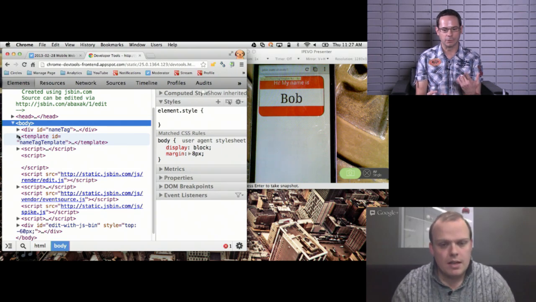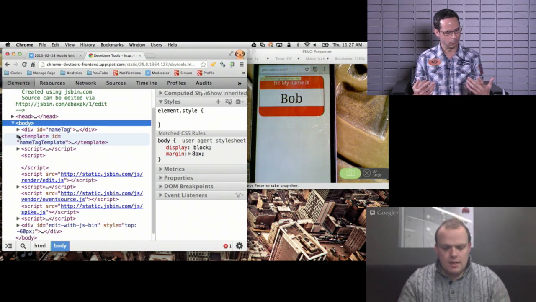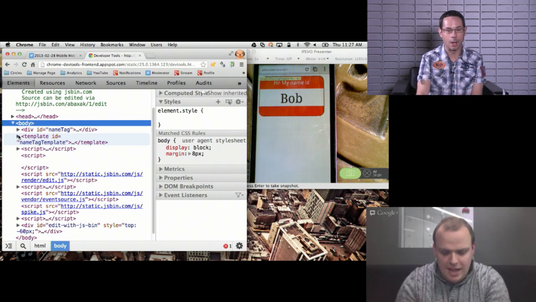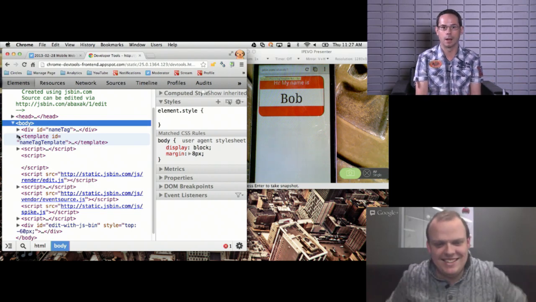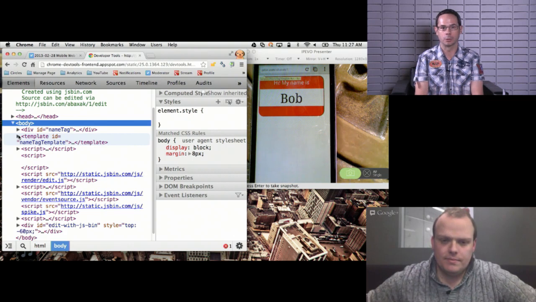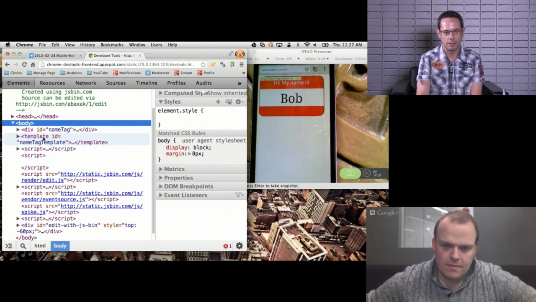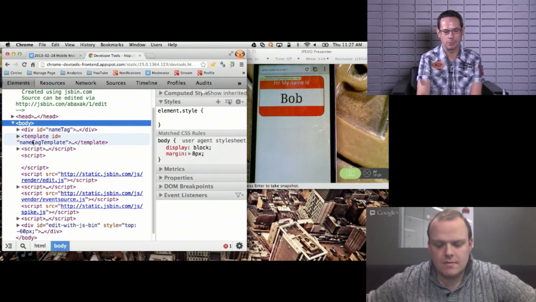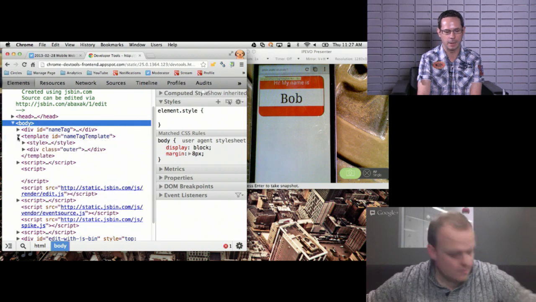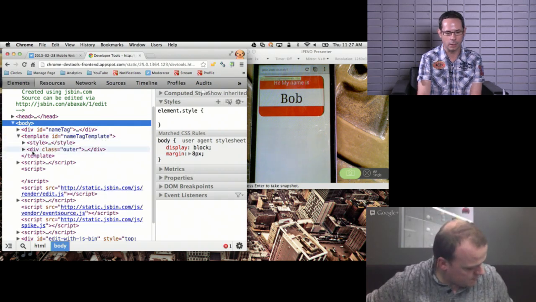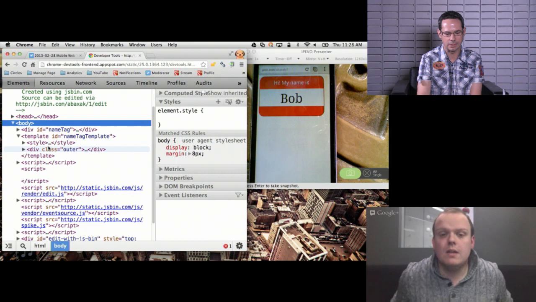Yeah. So if a reload helped. So if we have a quick peek at the one where we were talking about the shadow DOM, you can see I've got this template ID equals name tag template, and if I expand this out, I've got all of the details that are in there.